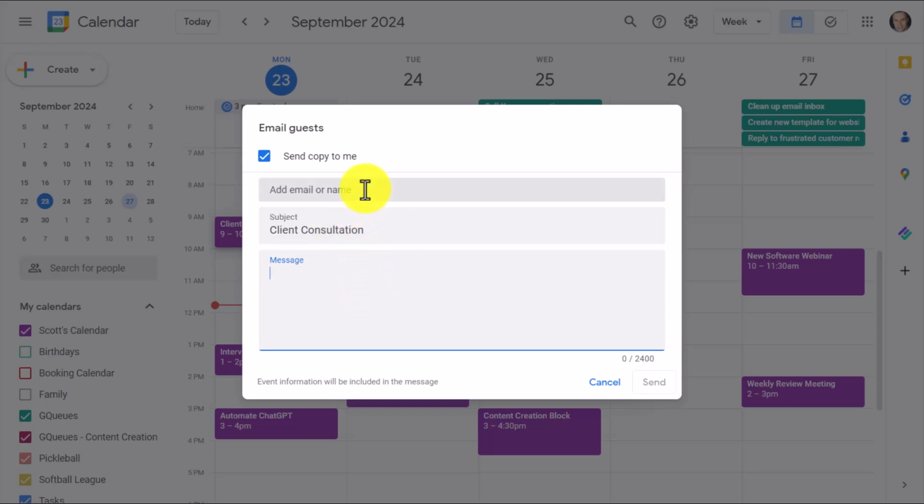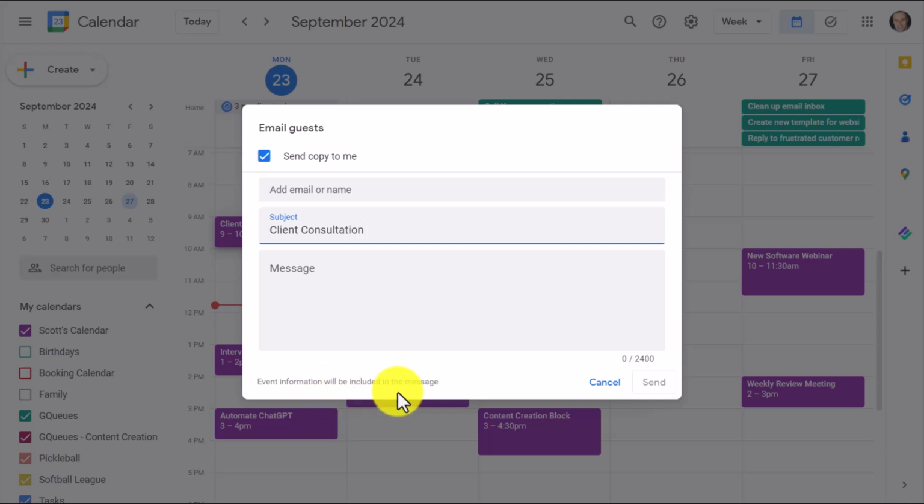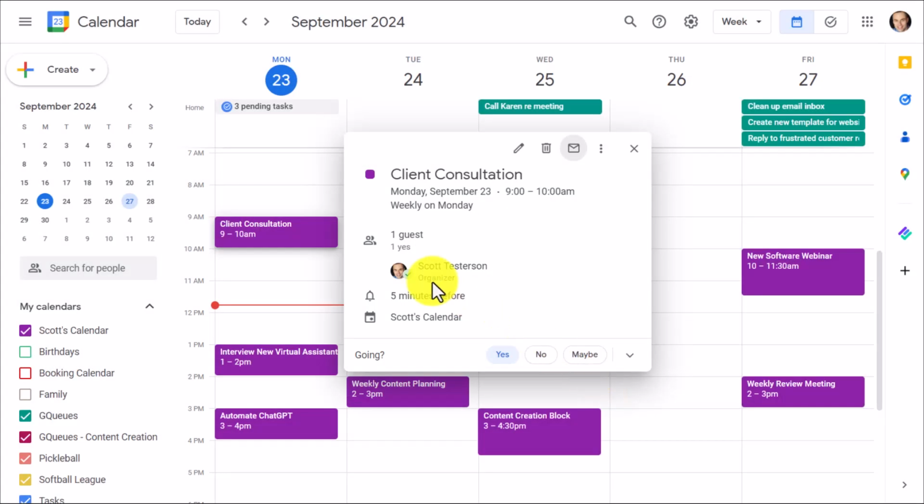This is probably most helpful if I'm wanting to share some information about this event. Maybe I want to see if a colleague would be interested in attending this event, because more than just the subject line, which I can edit, it's brought over the name of the event, but I can choose to edit this, and the message area, you can see down below that the event information will be included in the message, meaning the title of the event, the time and date, and the details of that event will be included within this message. So maybe I'm going to write something like, hey, would you like to attend this meeting as well? Or how should I best prepare for this meeting?